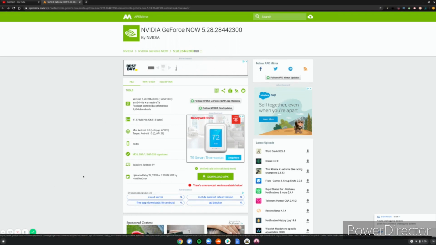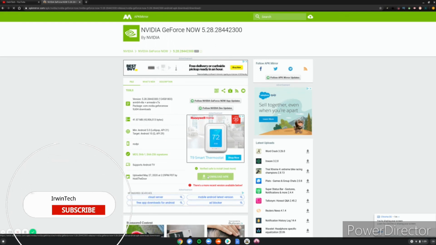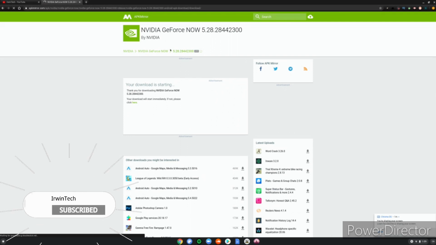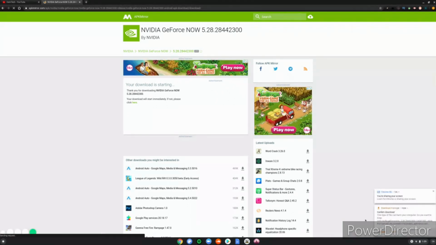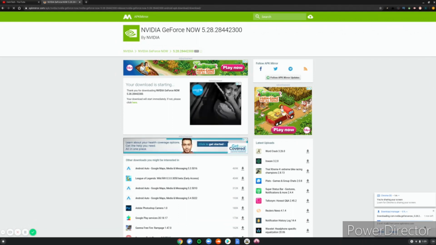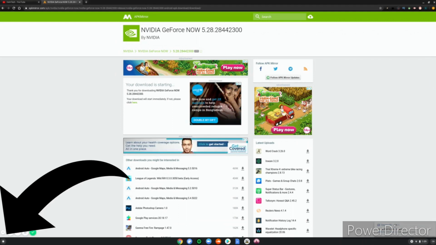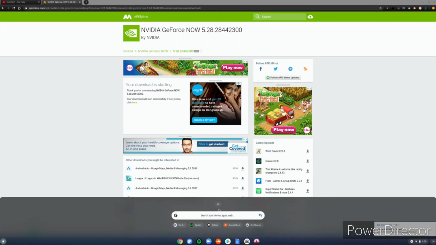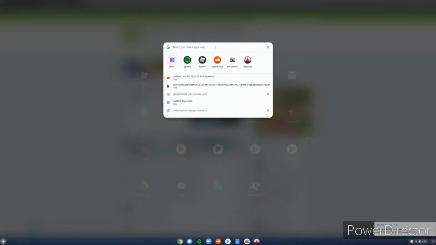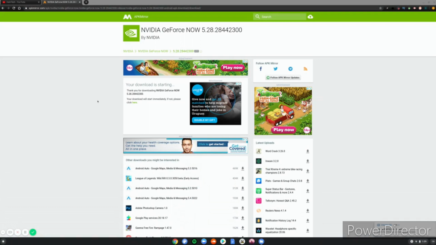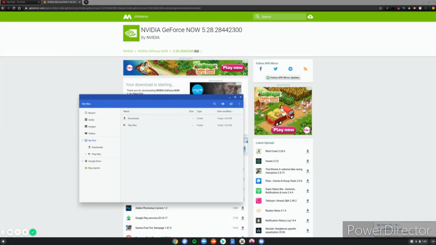So what you want to do is click download APK. Then you'll see your download is starting. You'll see it pop up, click keep. And this will go ahead and start downloading it. Once it's done, you can go to the bottom left-hand corner of your screen, go down, open your files. And then what you want to do is click on your file right here, double tap it.